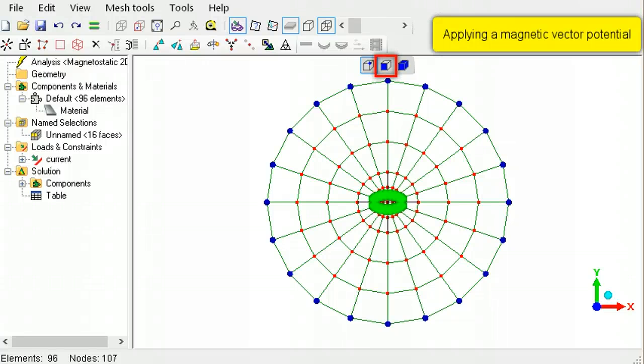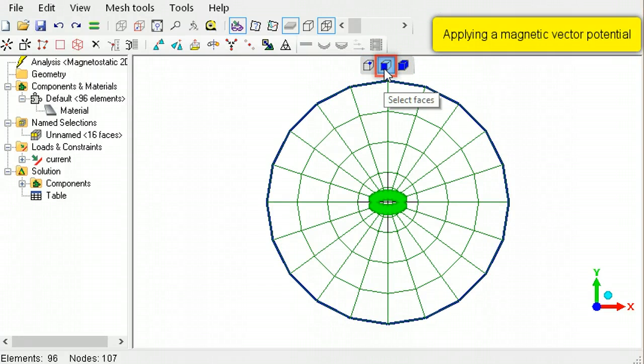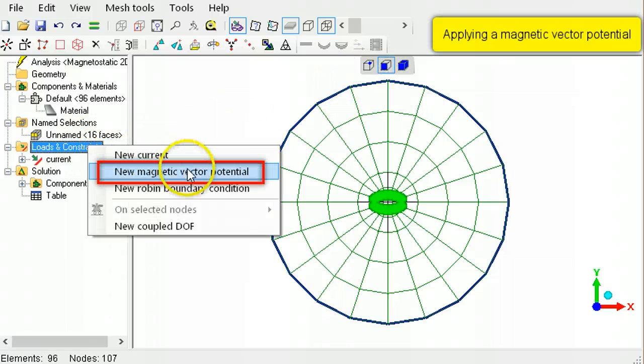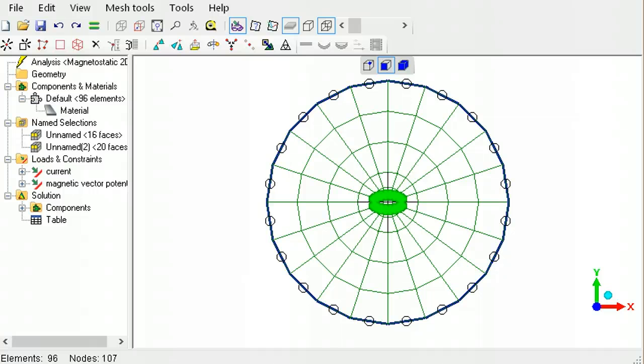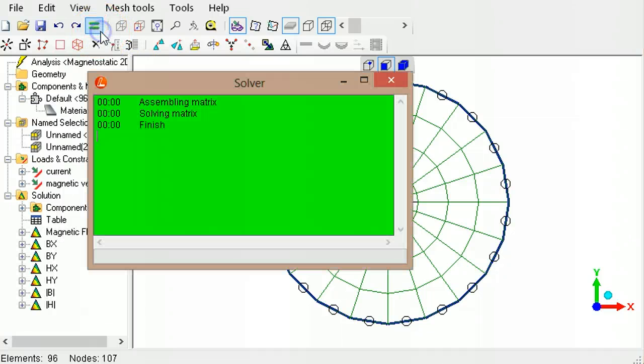Then, switch to Face Selection mode. The outer diameter is now selected. Right-click Loads and Constraints, select New Magnetic Vector Potential. Then accept the default zero value. Next, solve the model.